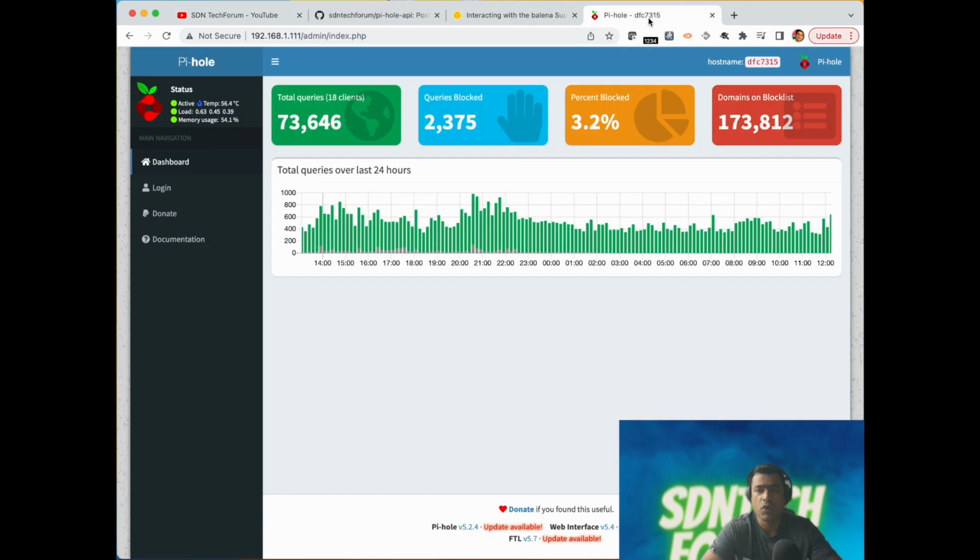This is the Pi-hole local interface, not the Balena interface, but the local interface where I can log in and see how many clients I have, how many total queries have been made, what percent has been blocked, and how many domains are blacklisted, and so many more details, right? It's full of data, full of information, right? I can access this information from the local interface. But this interface is available only when I am at home and sitting in the same network, right? This is great, useful data.